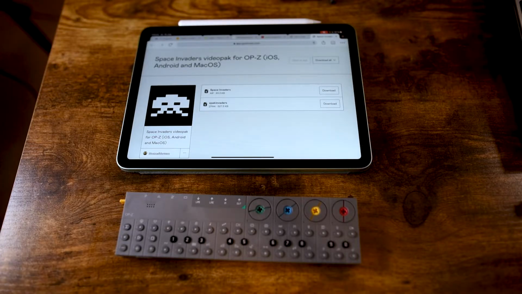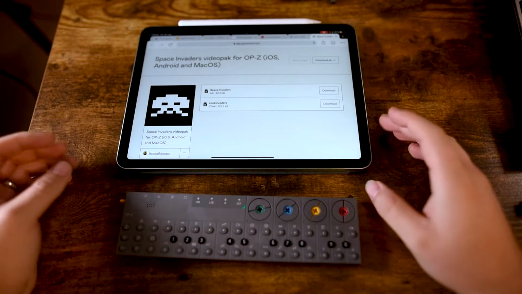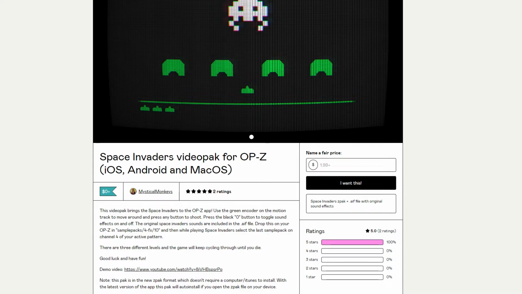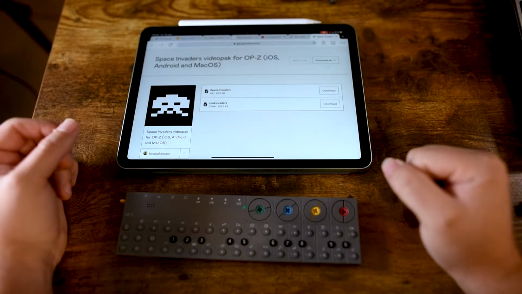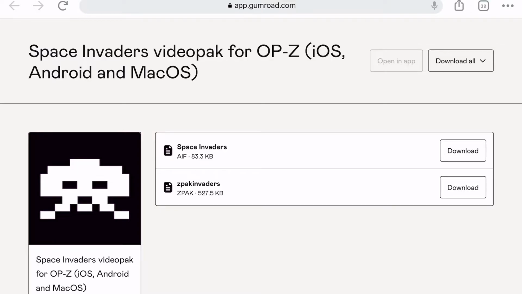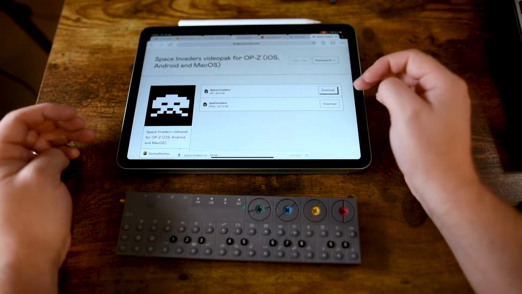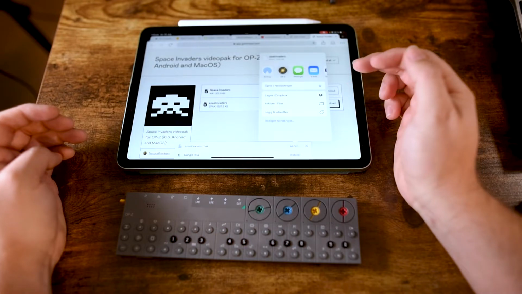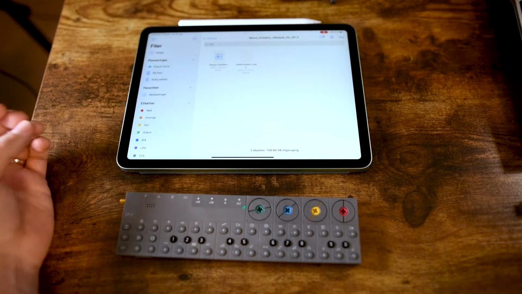In order to install the video pack, you have to go into the website on Gumroad, and I'll leave a link for that in the description. First, you'll be asked to give a donation, and it's suggested $1.99. I don't know if you have to pay, but I paid a little bit just because I think creators deserve to get paid. And once you sign up, you get this download page. Here you can download them individually, and once they're downloaded, you can open them in downloads.